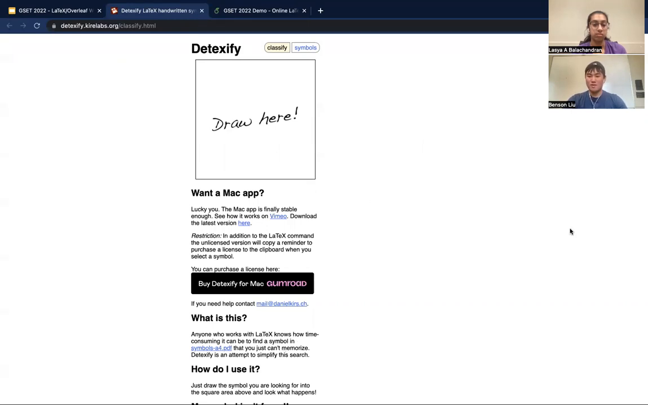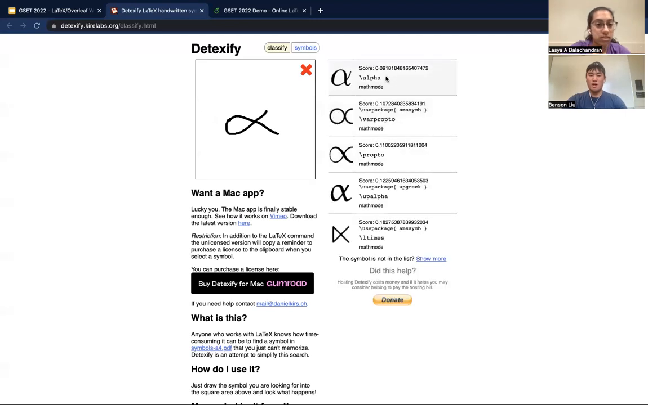Integral, infinity, square root. Well, I see someone said alpha. I'm going to put alpha. So I think alpha looks something like this, right? And then there we go. We have alpha right here. You would do this in math mode, and you can just copy this right into there.